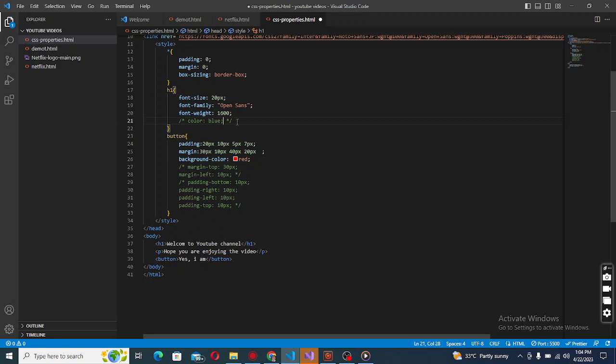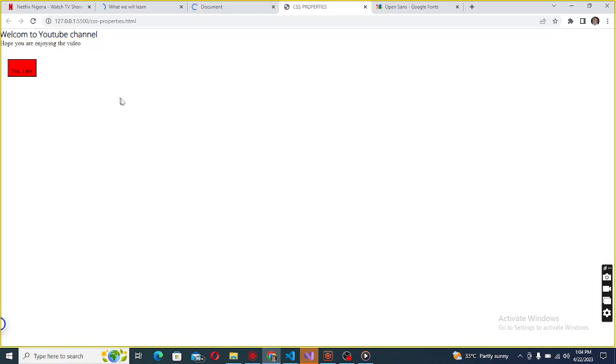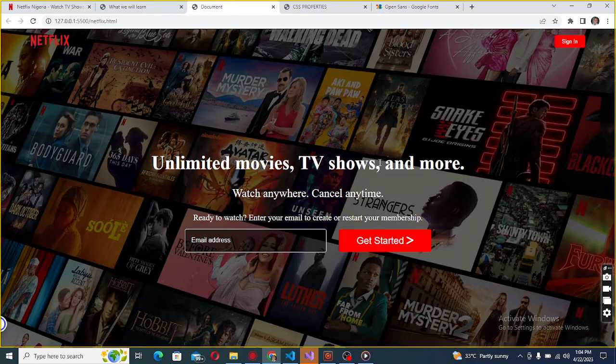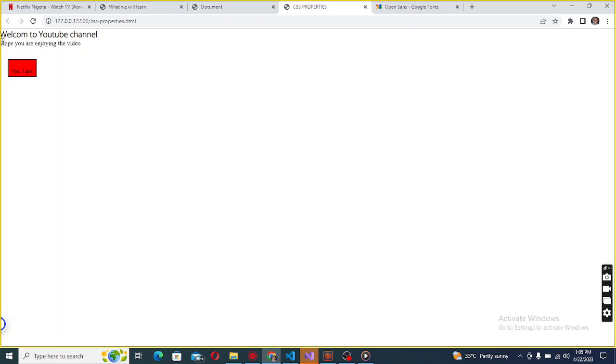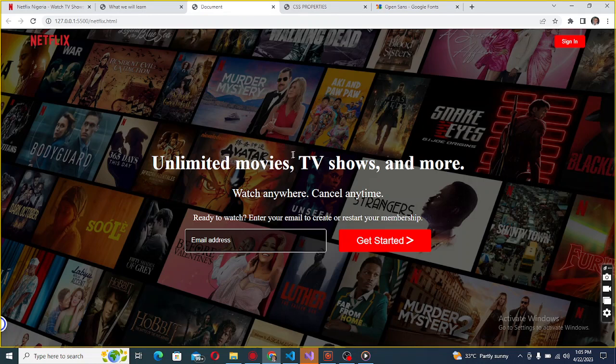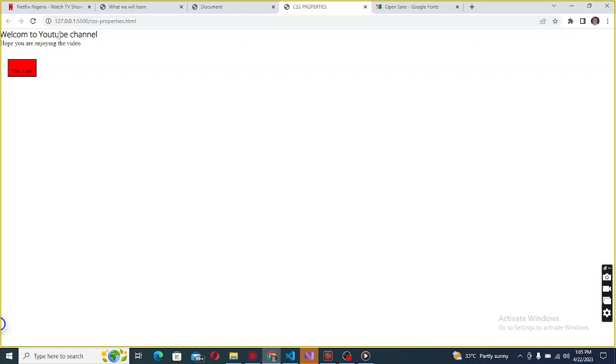Now we have letter spacing. Have you seen a website before where all the text seems to be far away from each other? Now let's check our Netflix clone that we are building. Looking at this Netflix clone, it seems as if this text has much space in between the letters than our normal H1 here, even though the font weight is much bigger than our own. But it still has much space, unlike our own that is so close together, right?